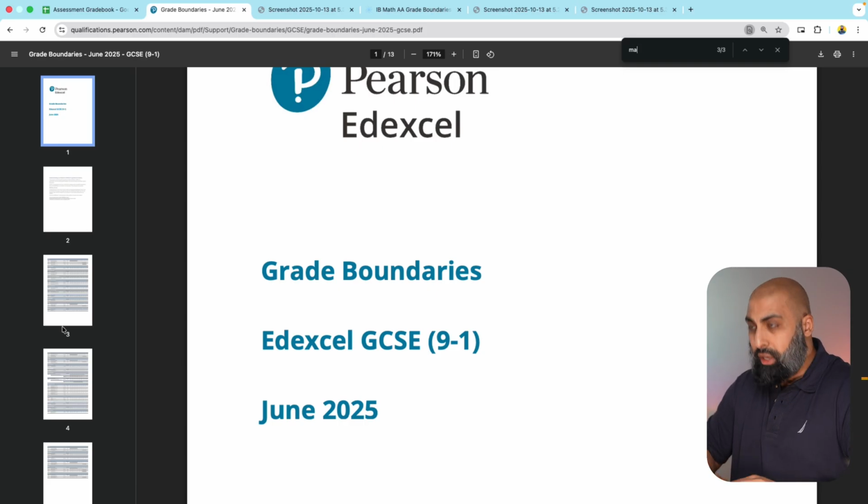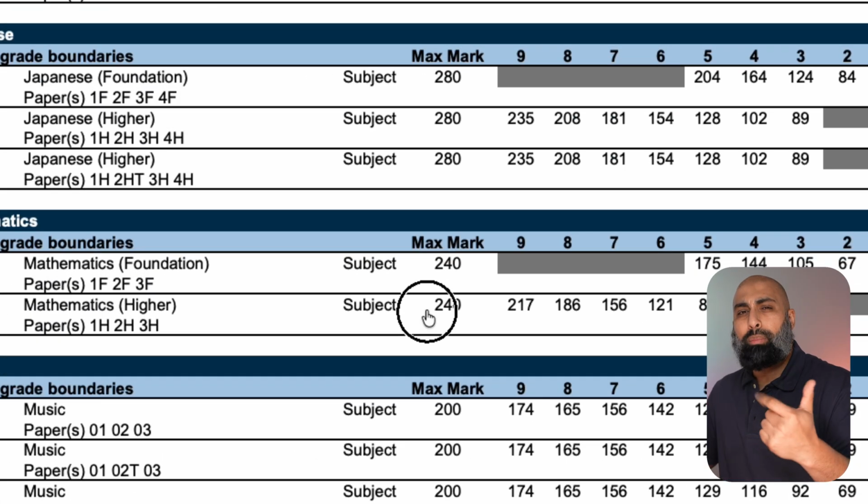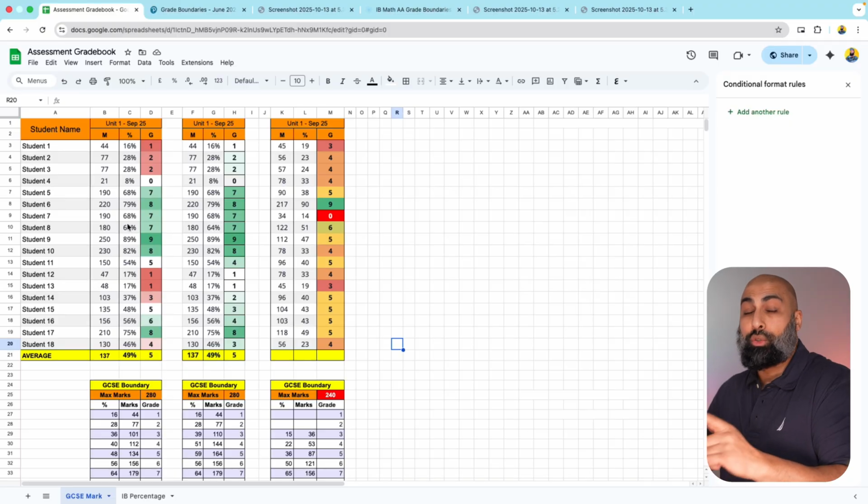I'm just going to check a math one here real quick. Control find math. This is the grade boundary for math. These are marks, and this is out of 240 because there's paper 1, paper 2, and then paper 3. Of course, in your department's unit test, this may change, and this is the beauty of this gradebook, because as you change your grades and you standardize, it will automatically change the grades for the students. And I can track students like this using a traffic light.